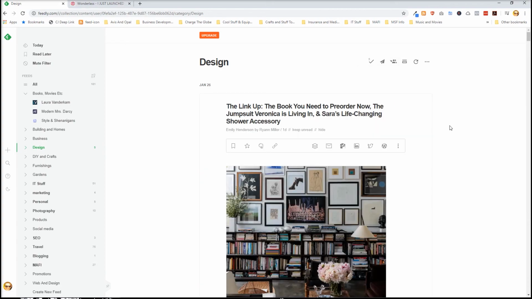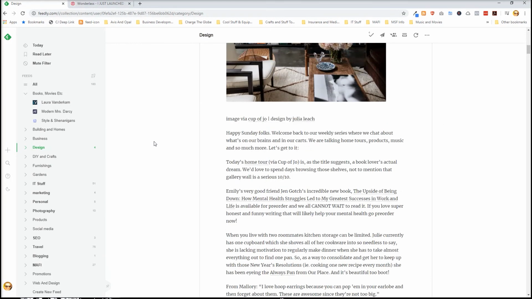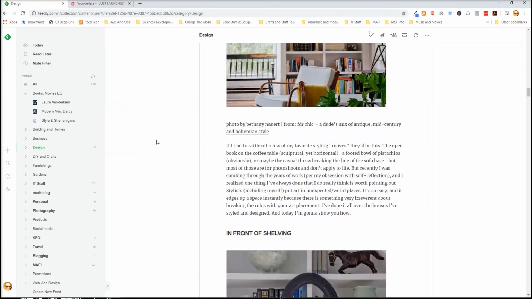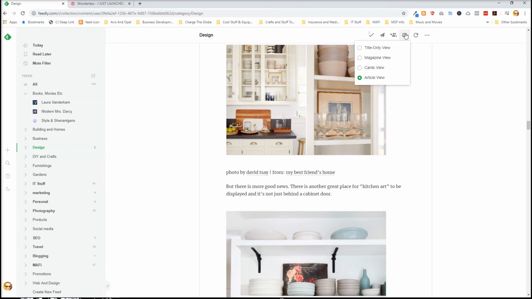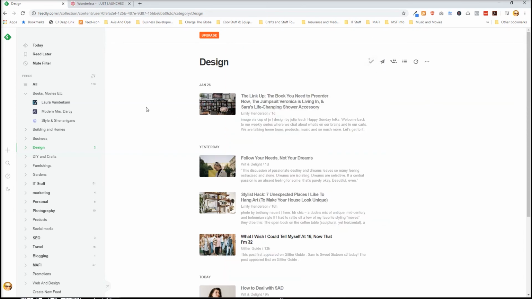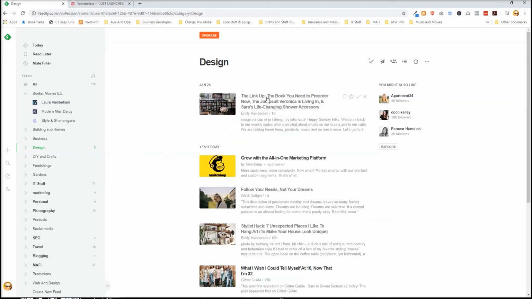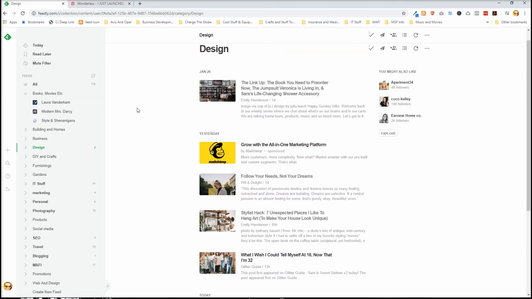Or you can do this article view, which is kind of like a blog feed. It will just scroll through them already opened. Again, that's just too much work for me. I'm lazy. So I like the magazine view because I can see the picture and I can see the heading. I feel like this is a bit Googly for me. I feel like I've done a search and this is my Google results. So I find it really easy to skim through this.